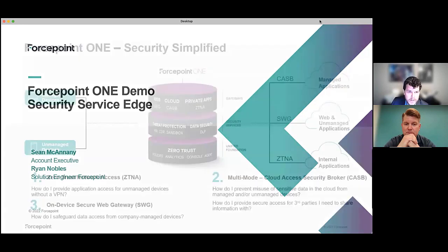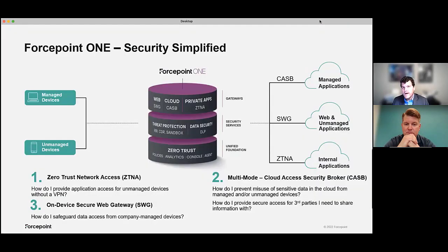So let's go ahead and jump into some technical highlights. What we're going to talk about today is Forcepoint 1. Forcepoint 1 is our new platform that we are going to use to simplify your security services edge. What you're going to look at today are a few different areas of Forcepoint 1. First, we're going to look at zero trust network access.